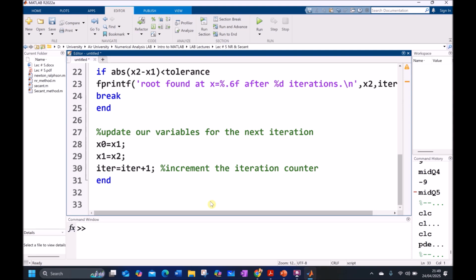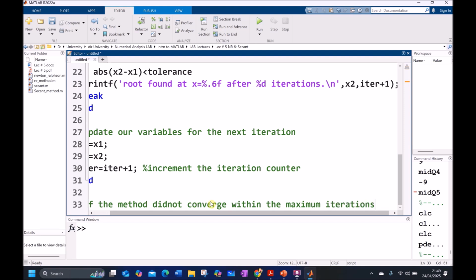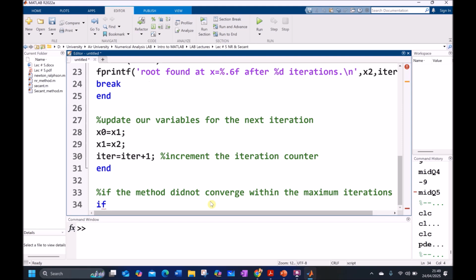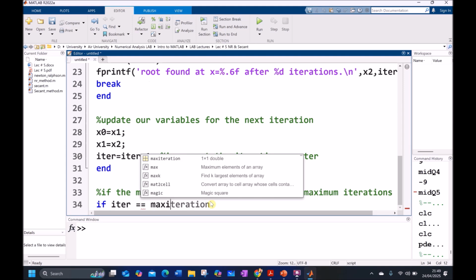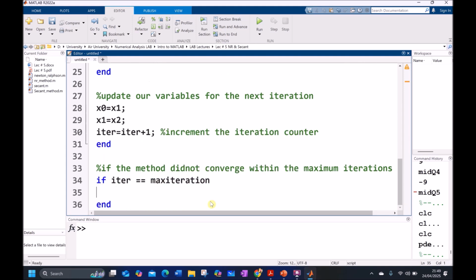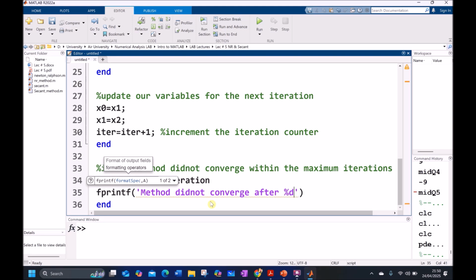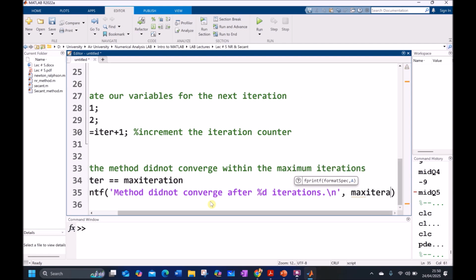So after that, we need to check if the method did not converge within the maximum iterations. For that, we need to use an if statement. So if iter is equal to max iterations, then print for us that the method did not converge after %d iterations.\n, and we have to show max iterations.